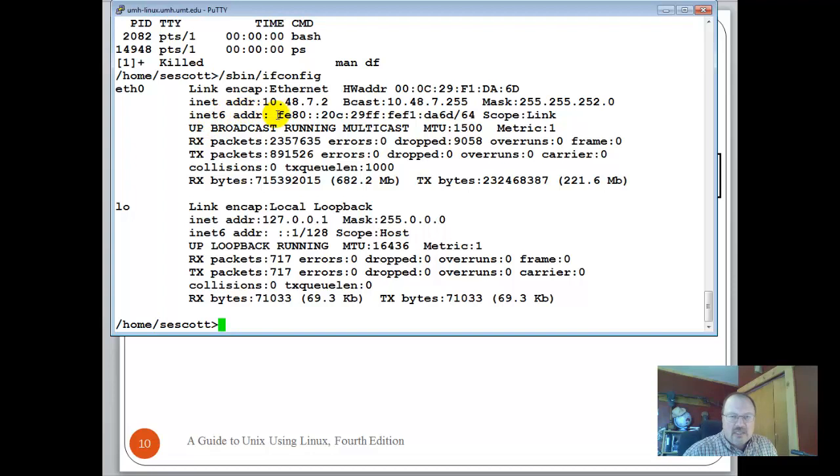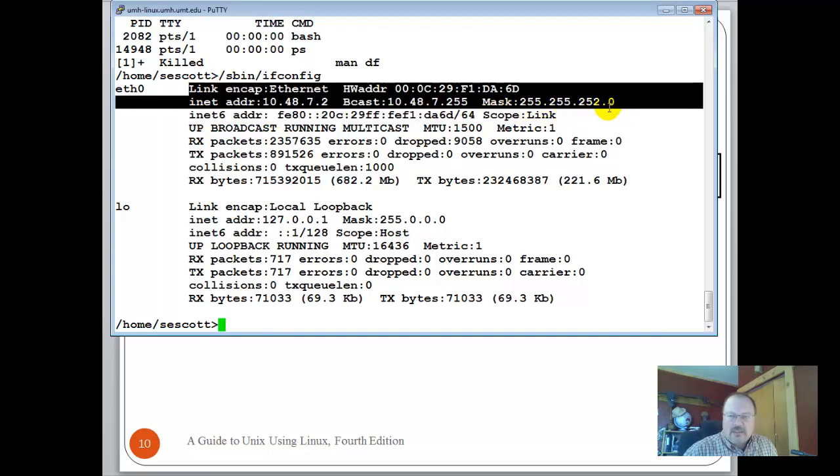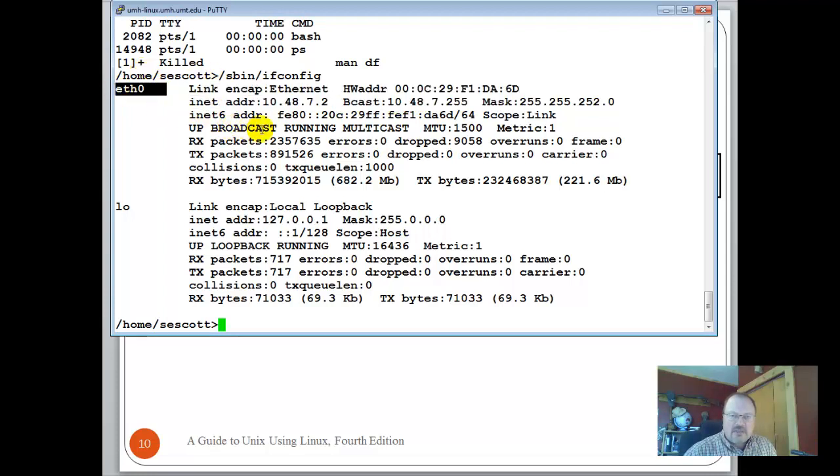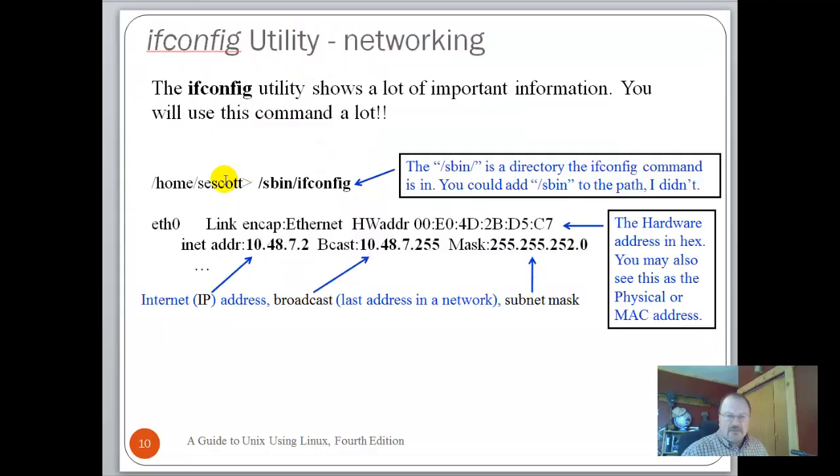So in our classes that we're taking a look at at Helena College, other than some IPv6 that Emmett will have for you, these are the network numbers that you'll need to know. And again, this refers to Ethernet 0. Ethernet 0 is that first Ethernet connection or network interface card on that box. So again, that's /sbin/ifconfig.